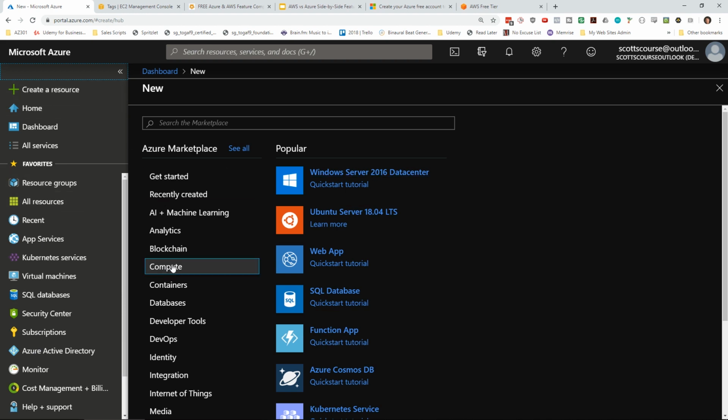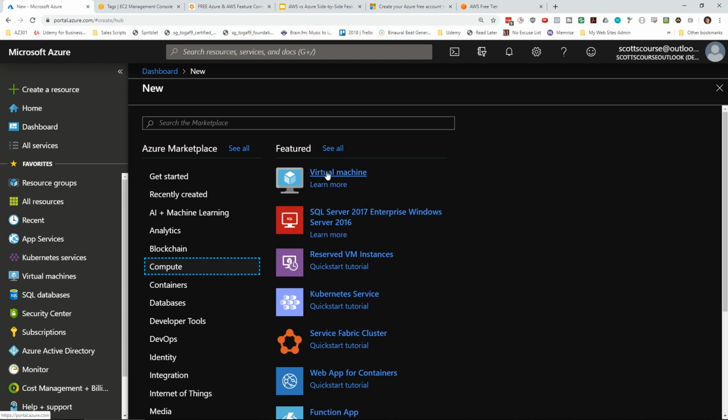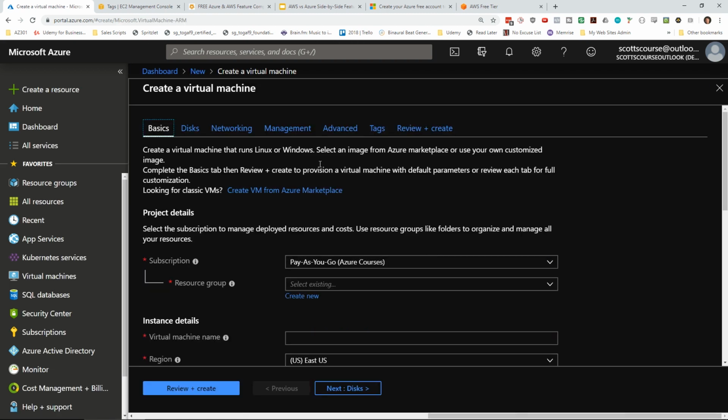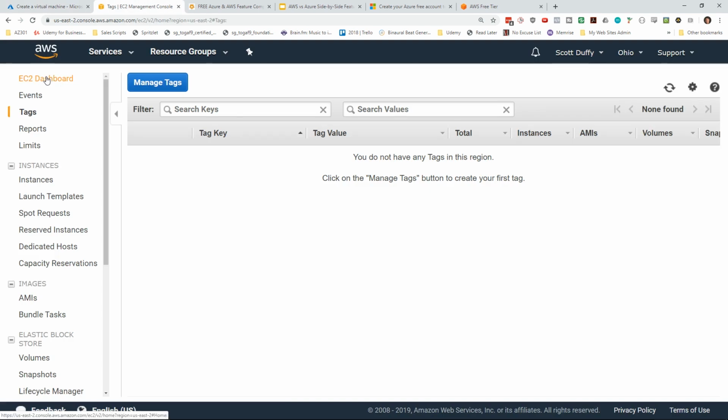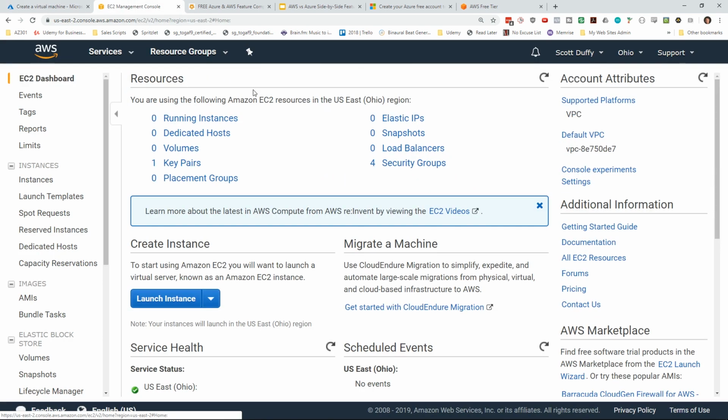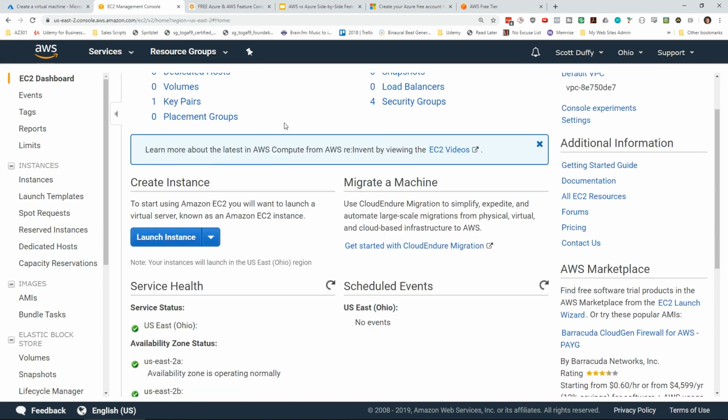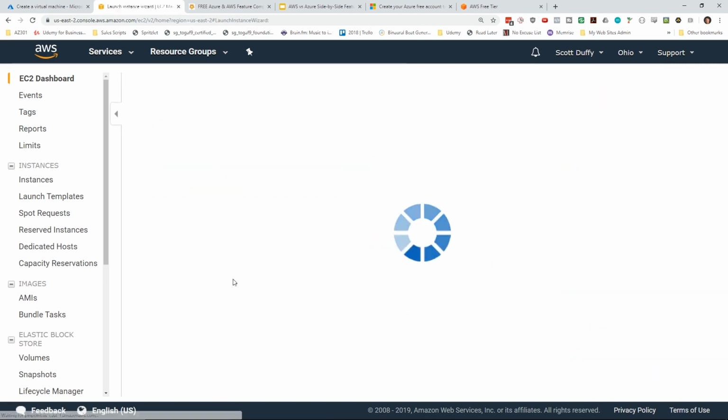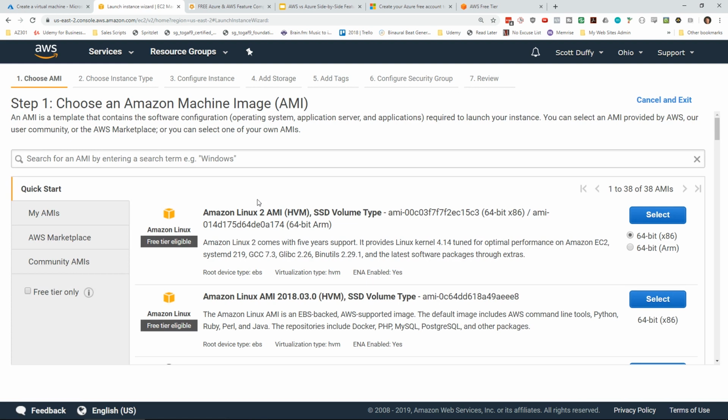If we look at compute options, Microsoft has what's called a virtual machine. The virtual machine that I previously said is compute, infrastructure as a service. It looks, acts, feels, smells, and tastes like a server that you have installed in your local environment. On the AWS side, the virtual machine is EC2, Elastic Compute Cloud, and so you can create an instance of EC2.